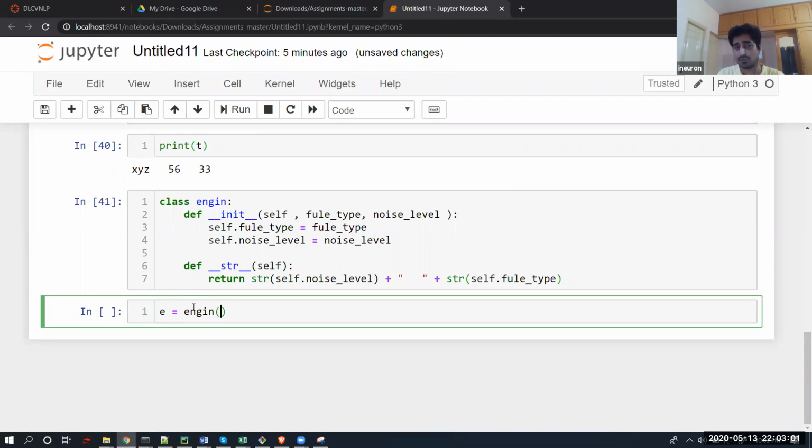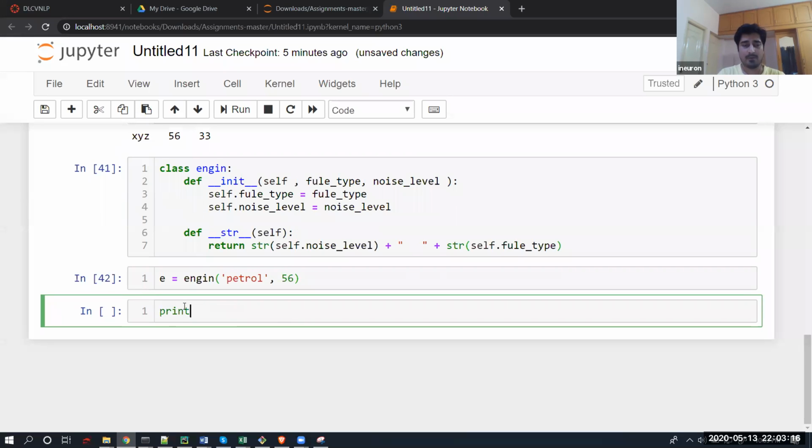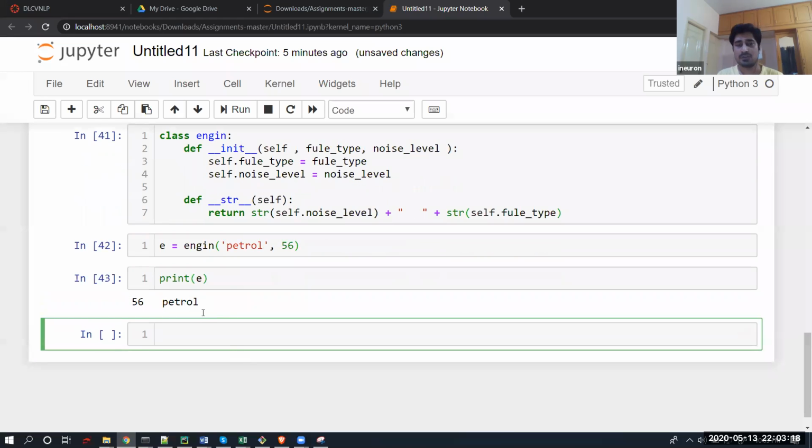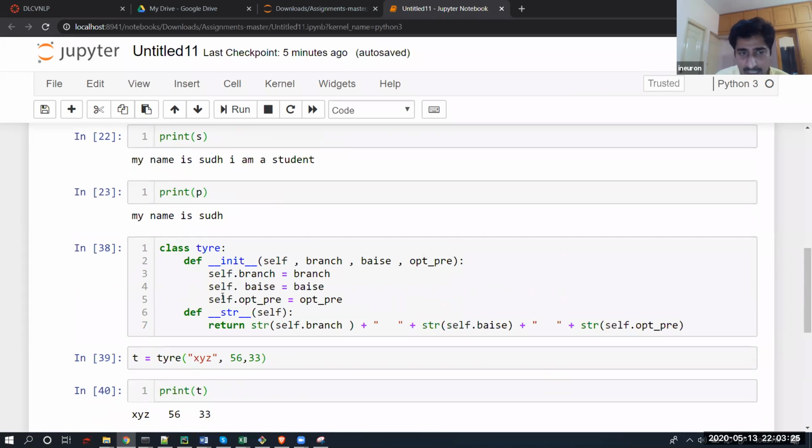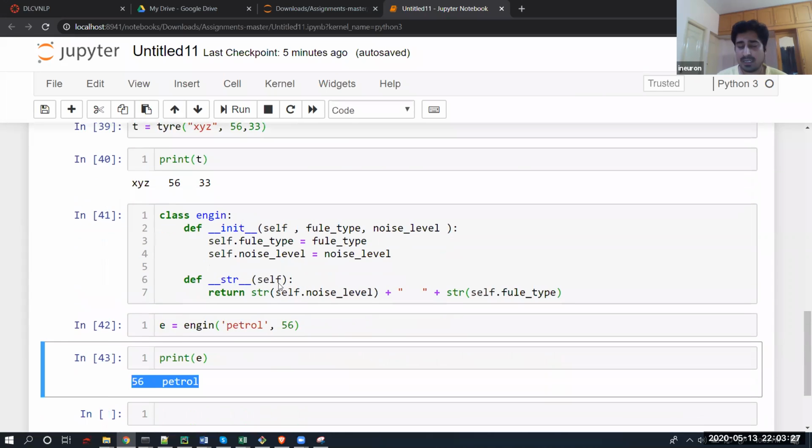I can pass two values in this particular place. So engine type is maybe petrol, and then noise label, maybe I can mention something in decibels. So it's completely fine. If I print my engine class object e, I am able to get, okay, fine, 56 and petrol. This is what I'm able to get. So one class I have created as a tire, another class I have created as an engine.